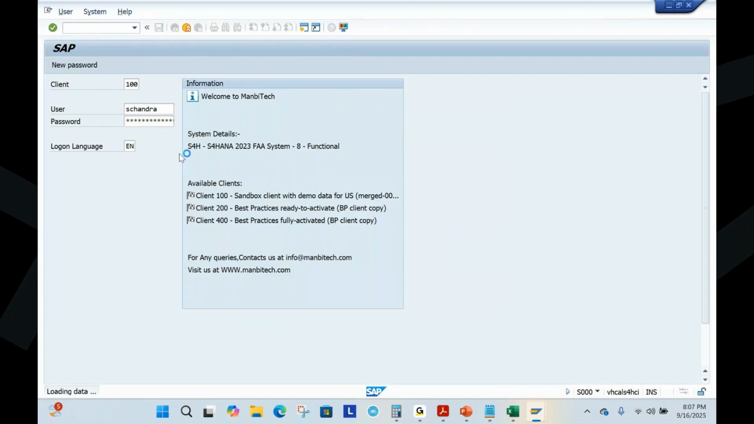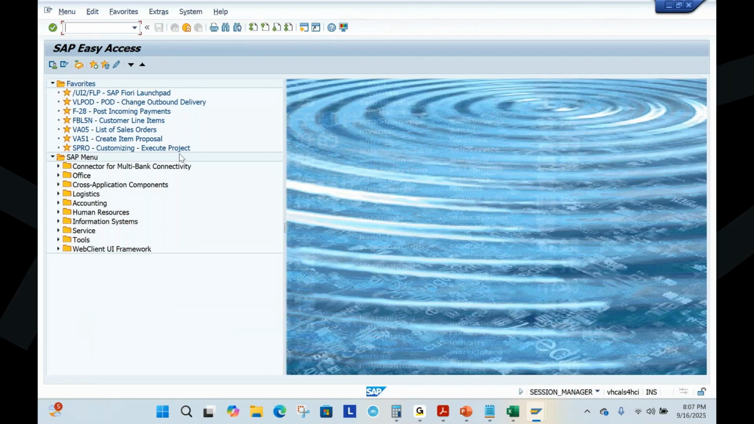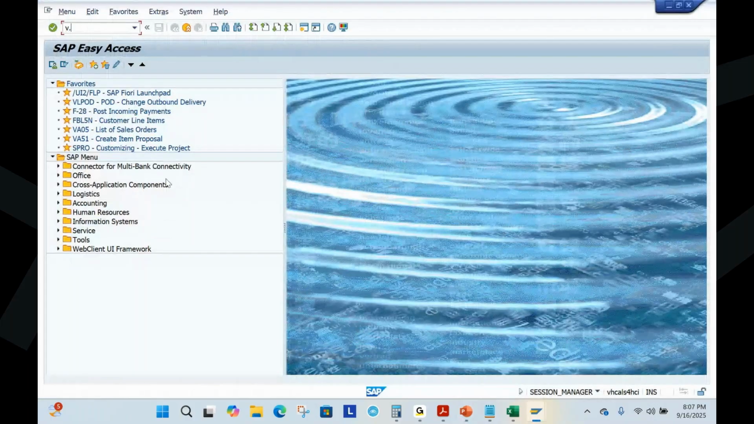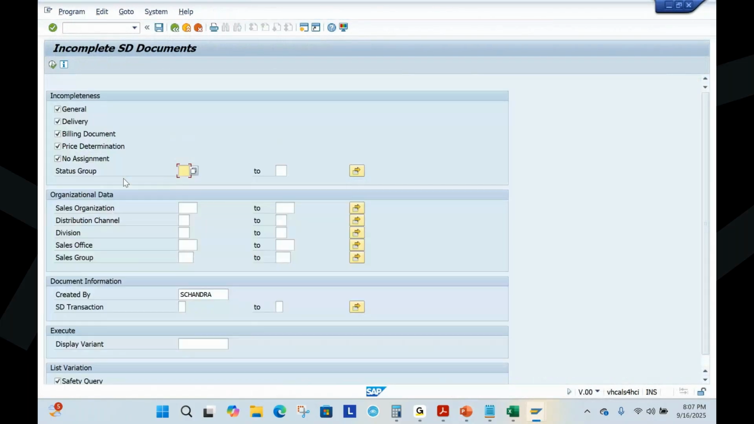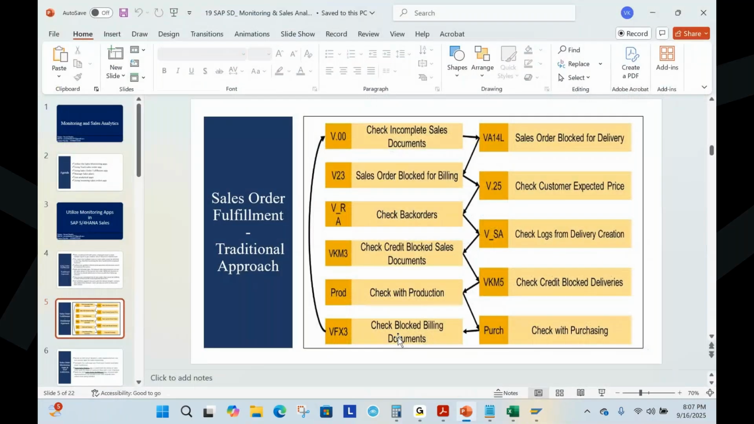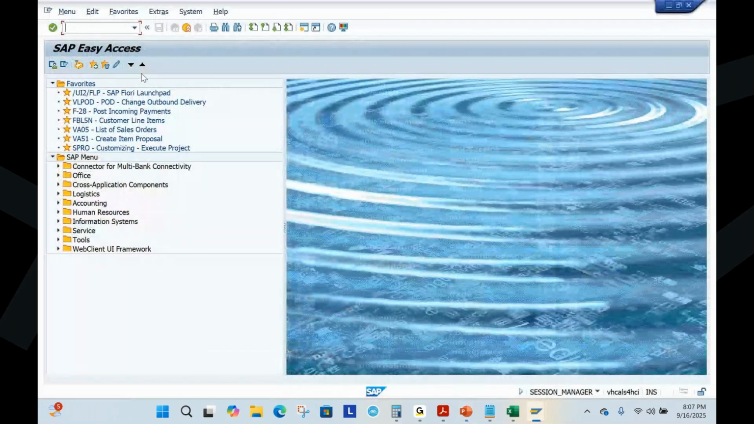Suppose I go to the transaction, what is the first one? V.00. This transaction you use only for incomplete sales documents. That means when you are creating the sales order, if you do not enter all the information in the sales order, that document will be incomplete. That you can check here. So for that they have to use this T code. Let's say to check the sales orders blocked for billing, they have to go to VFX3.